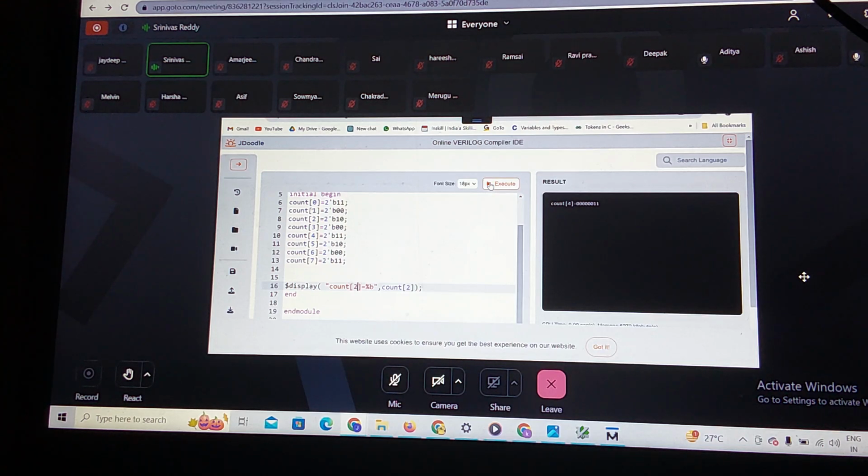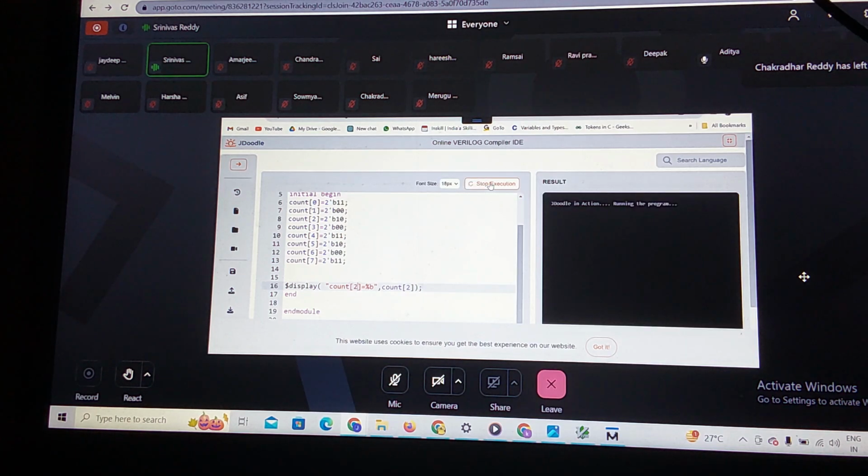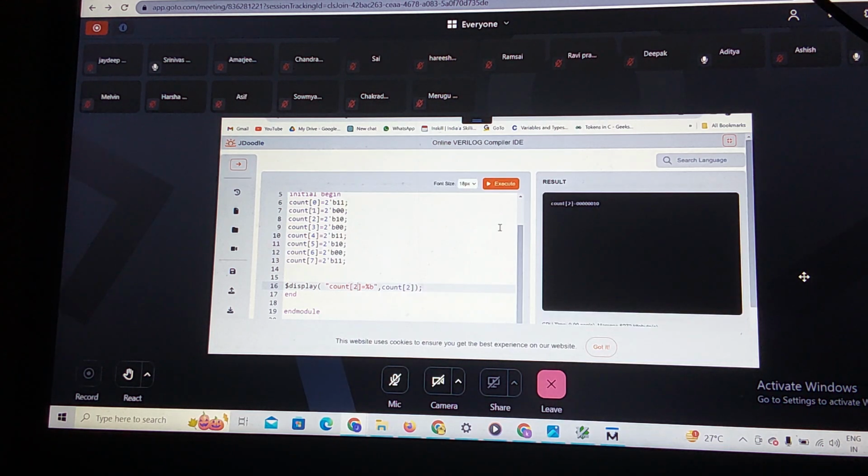This is nothing but count of 2, which is 1 0. So first your LSB bit is 0, next bit is 1 and all remaining bits are zeros. Later we'll see how to iterate. I want to print all the array count values. I can iterate through the while loop or if.